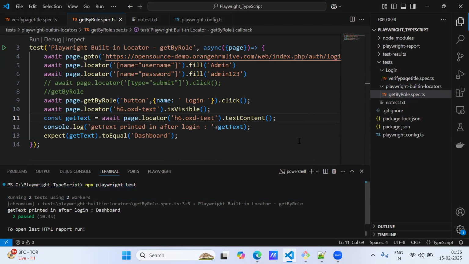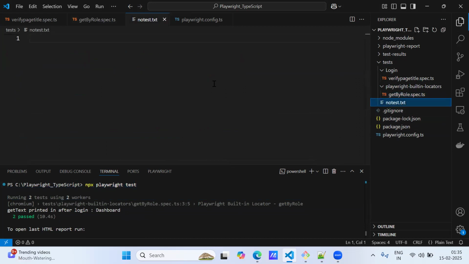Now just copy this command and paste it here. Run all tests in Playwright, right? Run all tests. What is the command? This is the command: npx playwright test. Run.